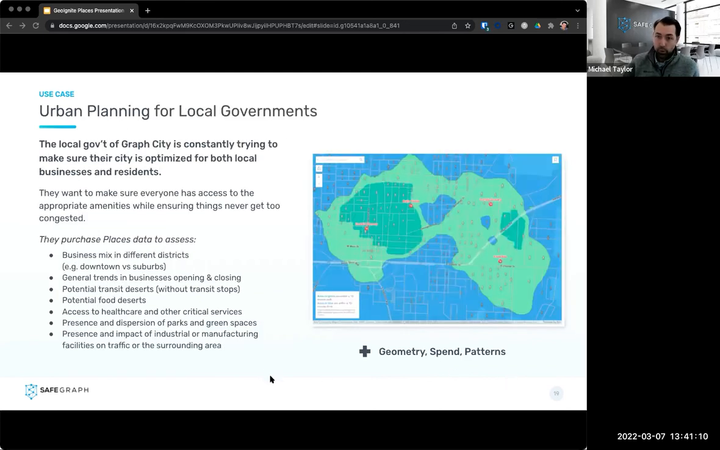Urban planning for local governments. We like to think of Graph City sometimes as an example of a place that is worried about urban planning, worried about optimizing for local businesses as well as residents. They want to make sure everyone, all of their constituents, has access to the appropriate amenities. The businesses have access to what they need. The consumers have access to what they need. That the city itself is effectively thriving.